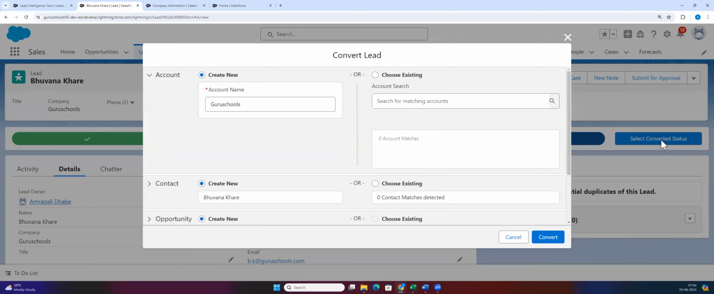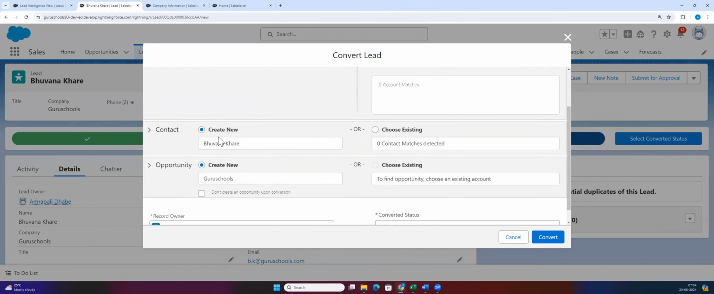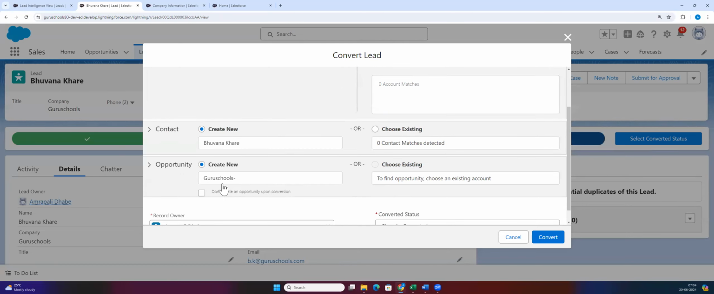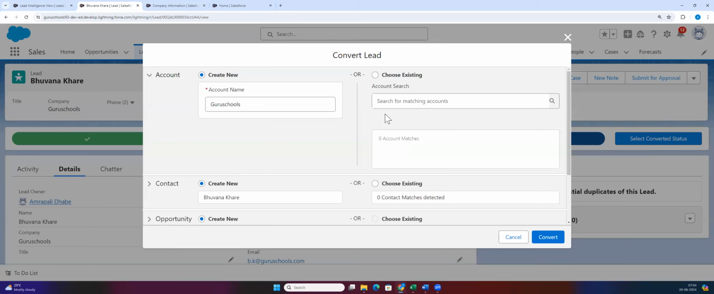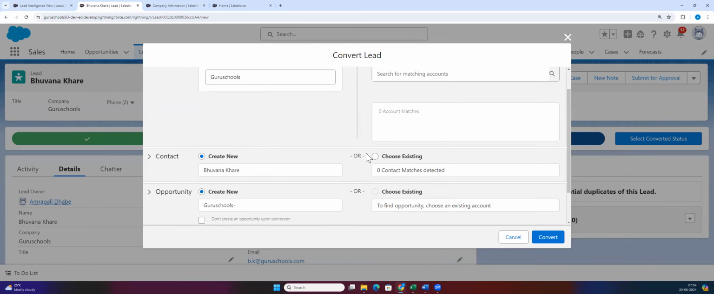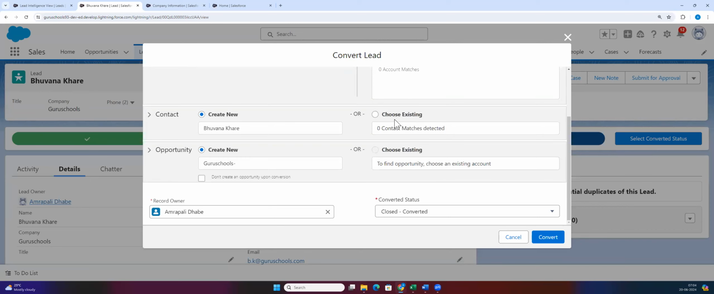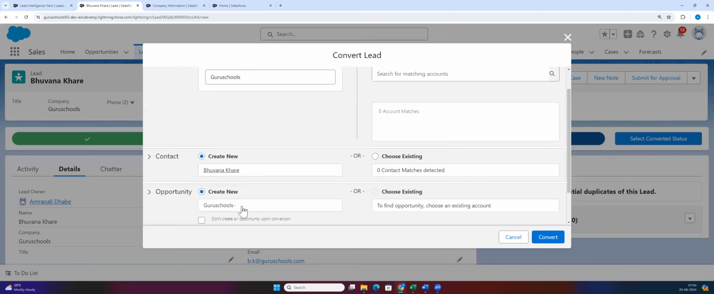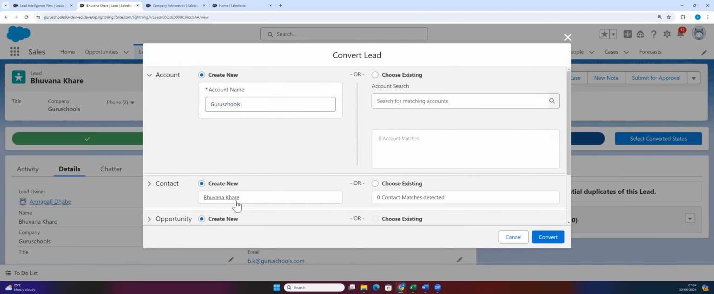Okay, as soon as I click on the select converted status, this pop-up box is showing where I can mention whether I would like to create a new account, new contact, or new opportunity, or attach it to the existing account, existing contact, or existing opportunity. As of now, we don't have any account name with GuruSchool. We don't have any contact. We don't have any opportunities like this. So I'm going to create it as new.